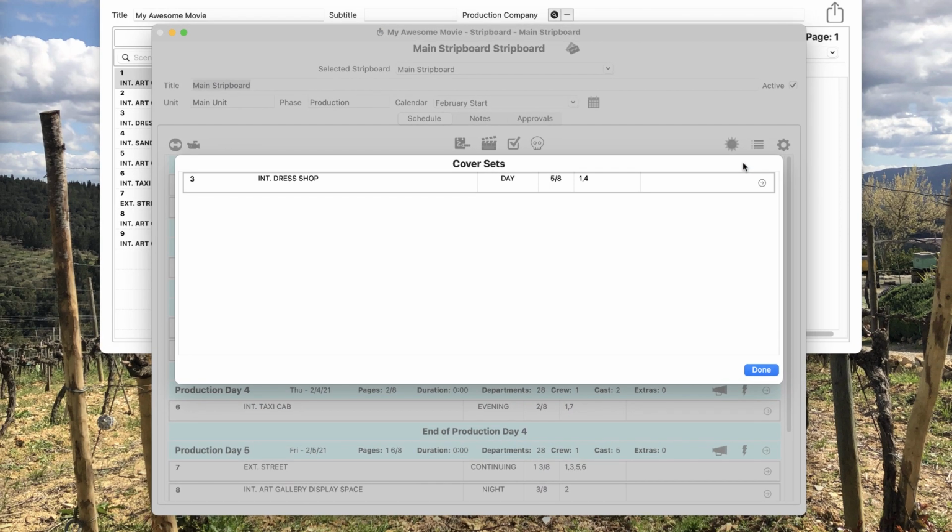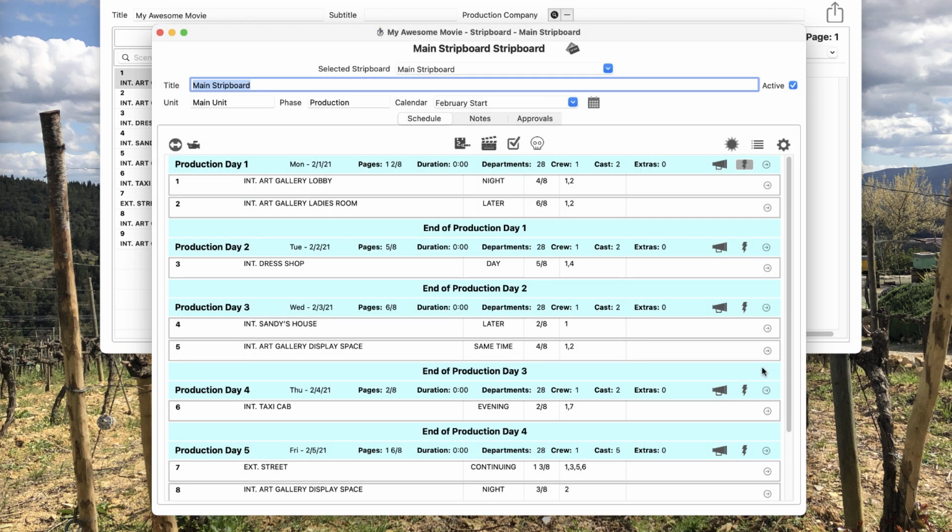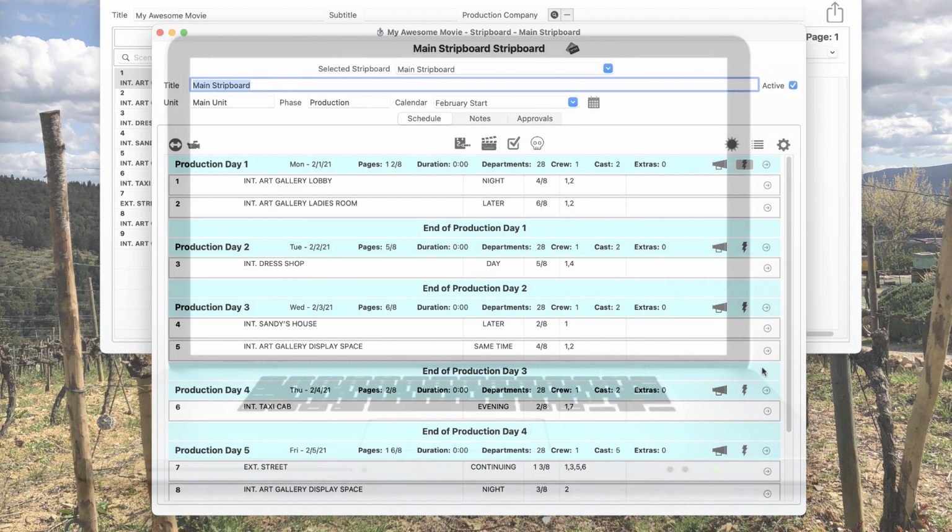Click the button to see the list. To remove a strip from the list of cover sets, click on it, then click the trash can and confirm the deletion. I'll just click Done for now. At any time, you can go back and change a calendar, and the affected strip boards will adjust accordingly.